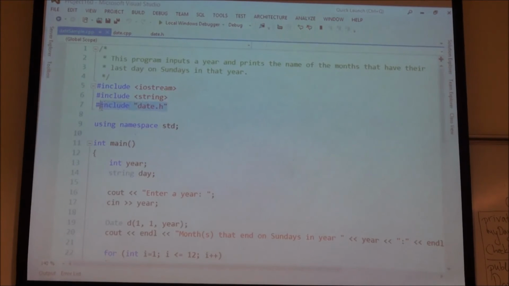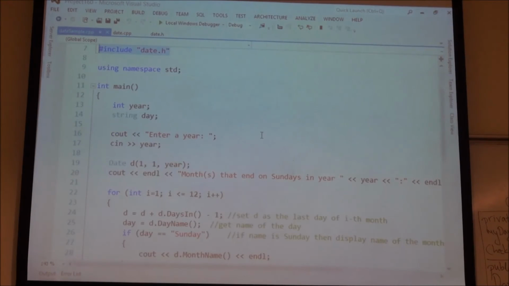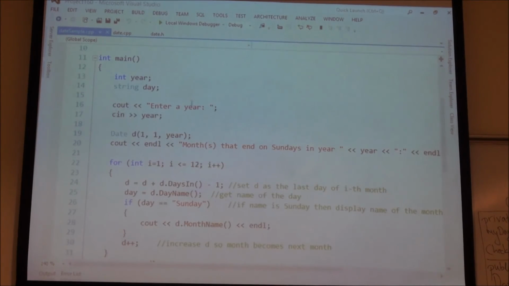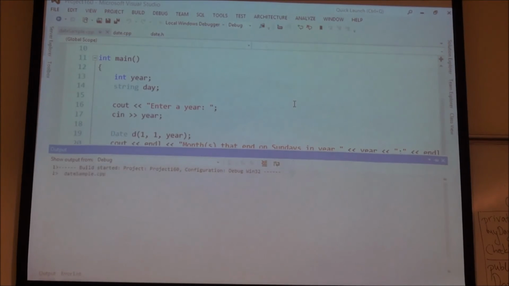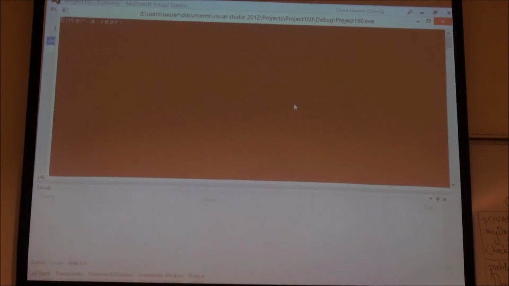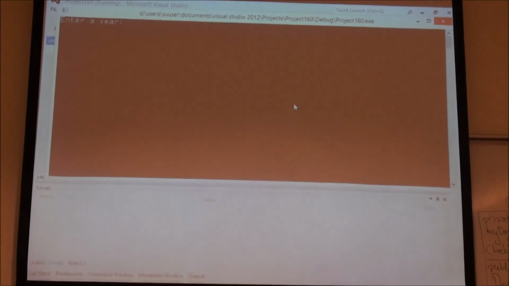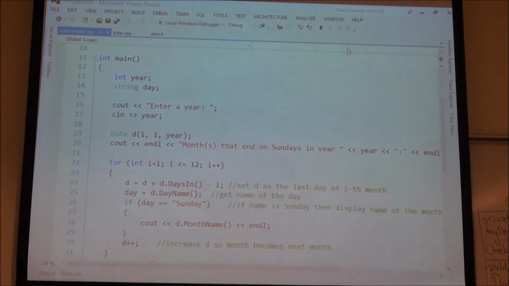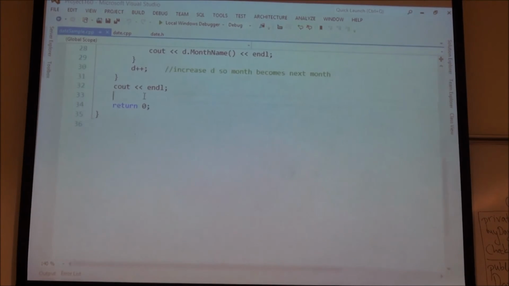In order to use the date class, we should include it, as we have seen already many times. So, enter a year. Let's see what this program is doing. I'm entering a year. Let's say I'm entering 2016, this year. I forgot the system pause or ignore stuff. So for your homeworks, don't use system pause, please. Use cin ignore and cin get.